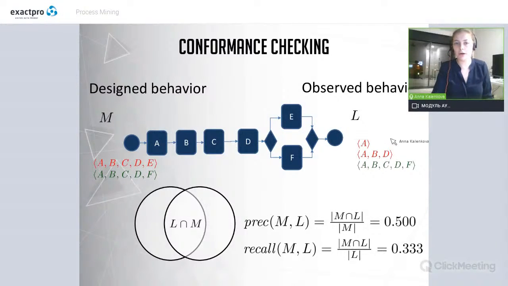And suppose we have some kind of an event log that contains three traces, A, B, D, A, B, C, D, F. And we want to replay the log in the model. So actually, we can consider two parameters. Precision. This parameter shows if the model is precise enough, if it doesn't allow too much behavior that is not represented in the event log.